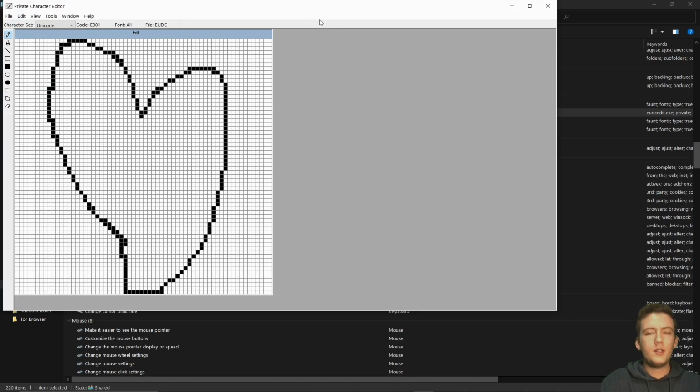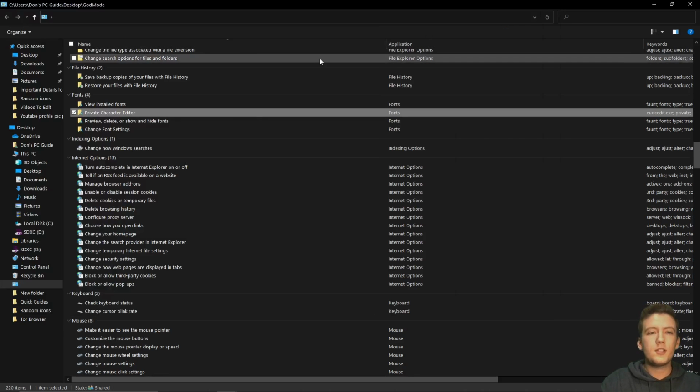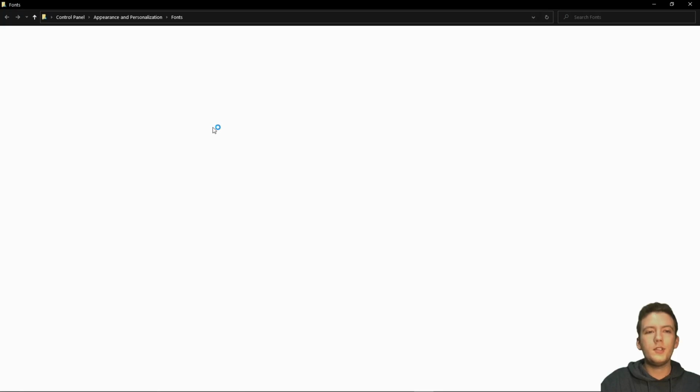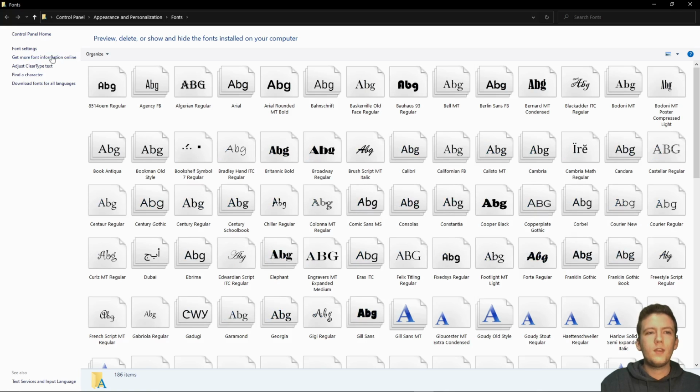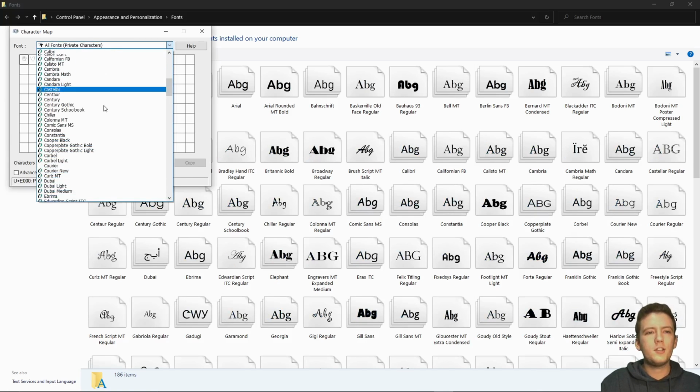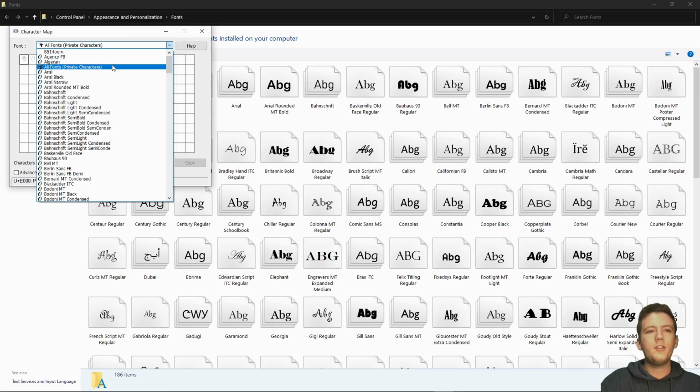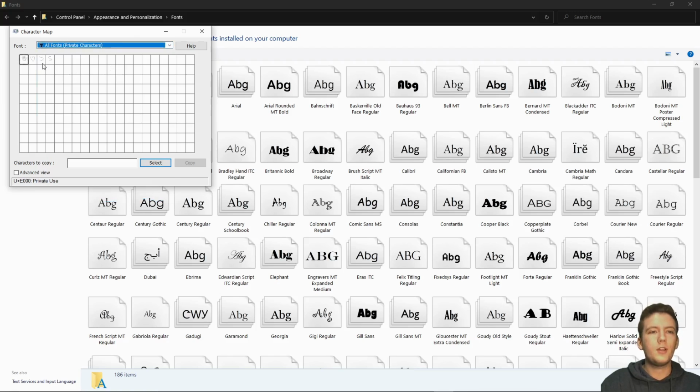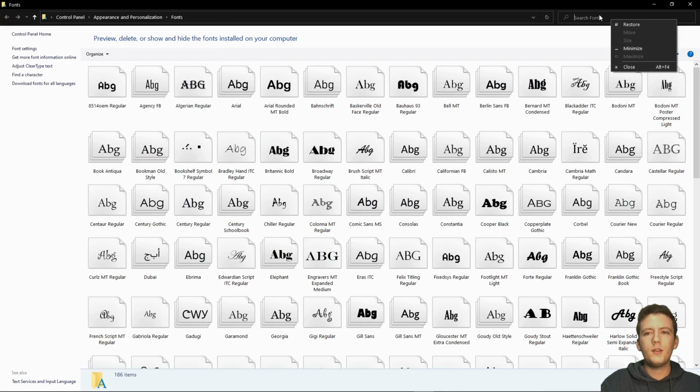Now we're going to show you how to use this character now that you've made it. So we're going to close this. We're going to open preview, delete, or show fonts. We're going to click on find a character. And then from this whole list, you're going to scroll all the way up to the top, and there should be an all fonts. So those are the ones that you made yourself. So I'll click on that, and there's my heart. We'll click select and then copy. Now all we have to do is just paste this wherever you want.